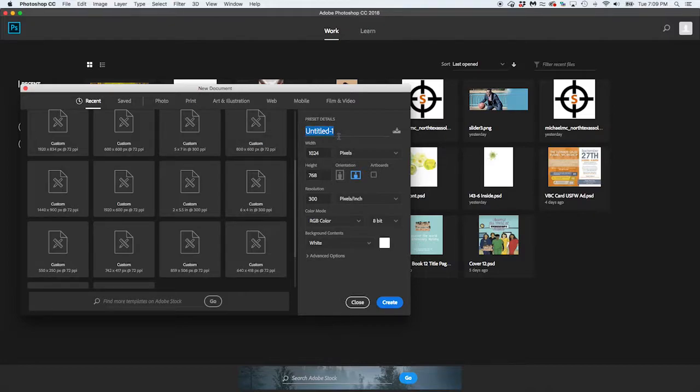So this is going to be project 1. And instead of pixels, right now it's on the pixels setting, I'm going to change this to inches. That way I can create this at an 8-inch width and an 8-inch height. And so this is going to create a square artboard for me.